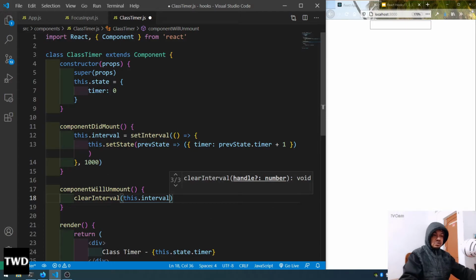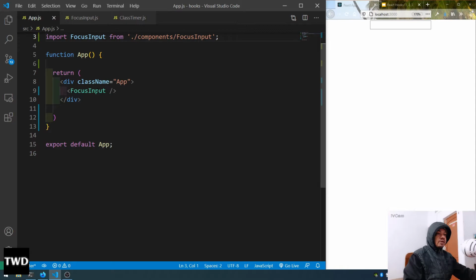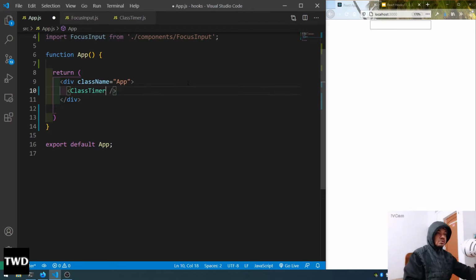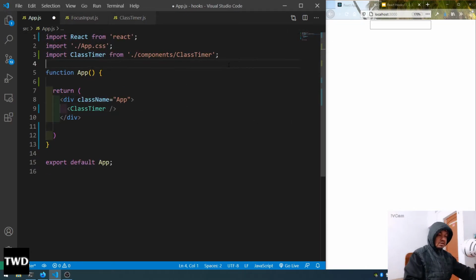Okay, so save it, but it will not come because it is still showing our old thing. So let me go back, and class timer, it has come. Control X, control S, and now the timer has started.